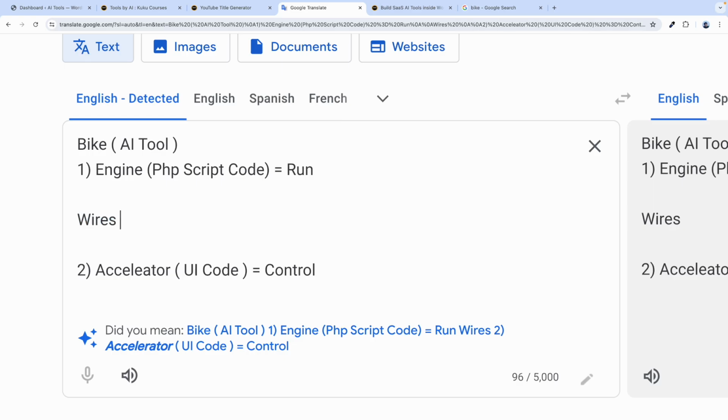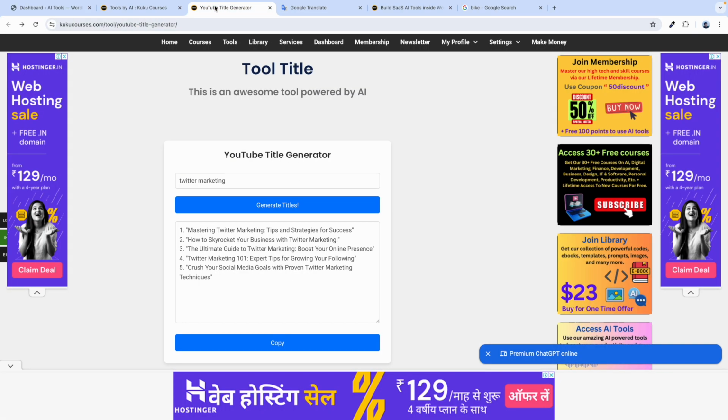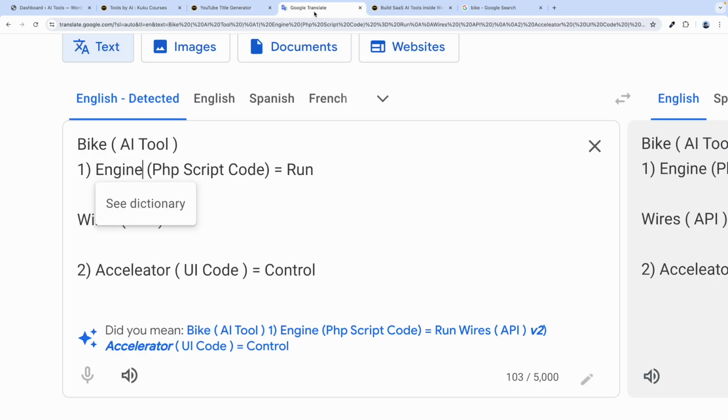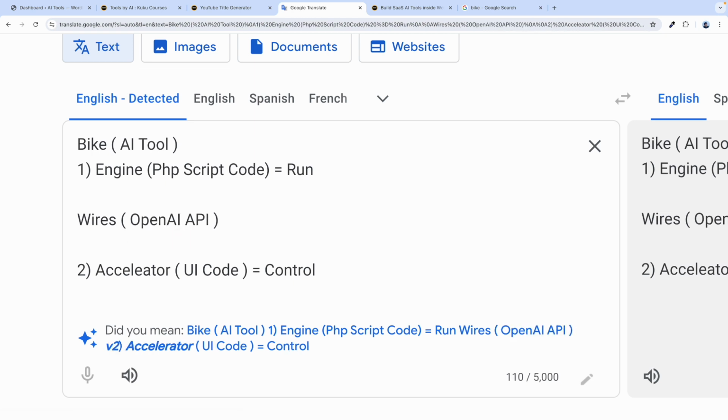Now similarly, API is like a way where you can get the answer. The engine will help us to generate the response, but this response was generated with the help of the OpenAI key. So let's not make you guys confused. We will use the OpenAI API, which will act as a wire. Now let's see how you guys can get the OpenAI API key.